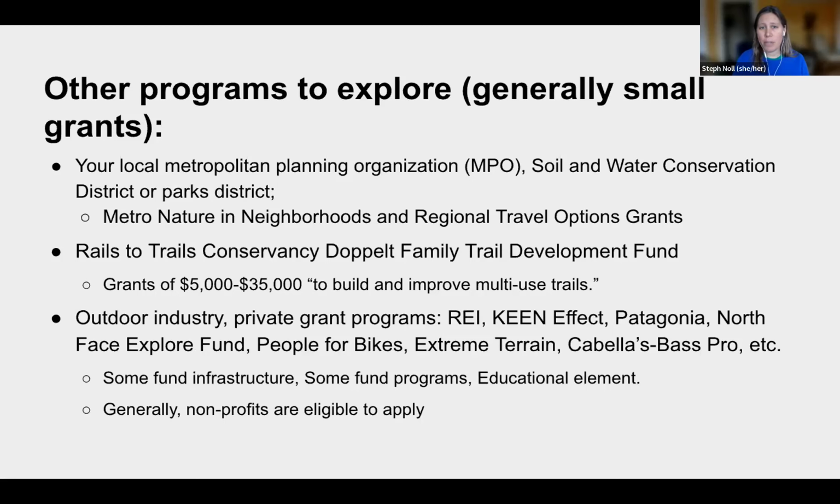And some other things just to explore generally. There's often local opportunities through metropolitan planning organizations, or MPOs, or soil and water conservation districts, or through local parks or parks districts, or friends of parks often have small opportunities. So make sure to just look locally at what's available. In the Portland metro area, Metro has things on both the parks and nature side and the transportation side, through Nature in Neighborhoods, or through Regional Travel Options and others.